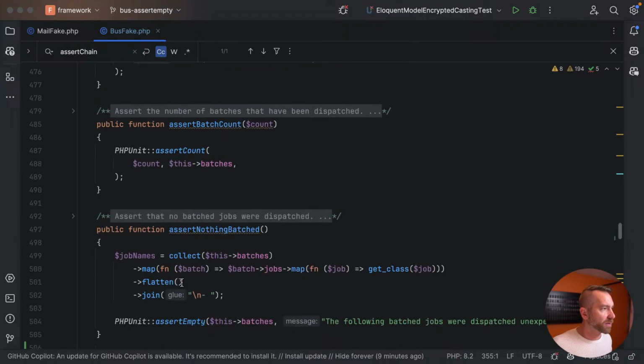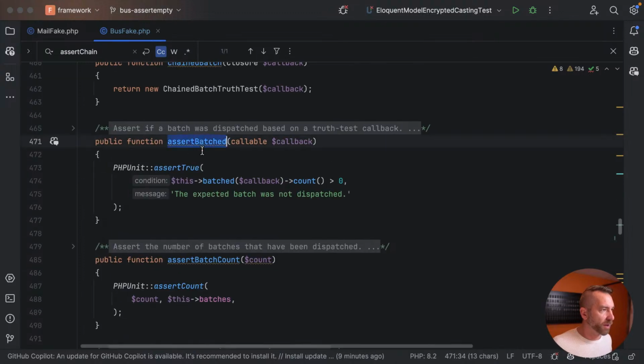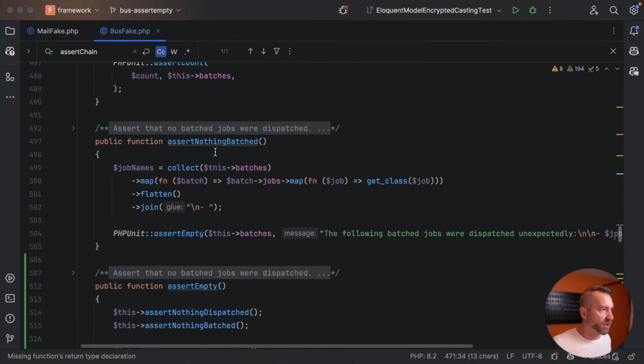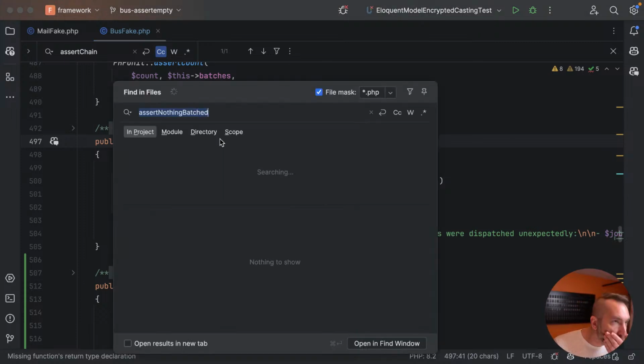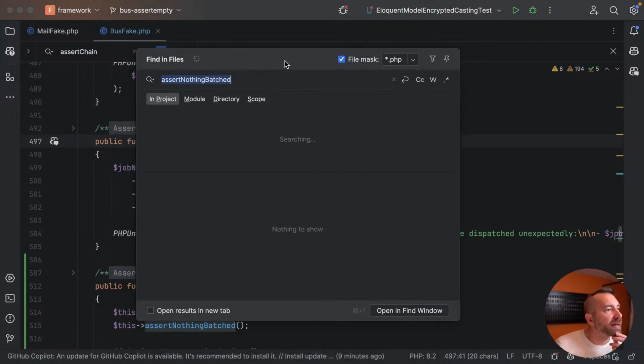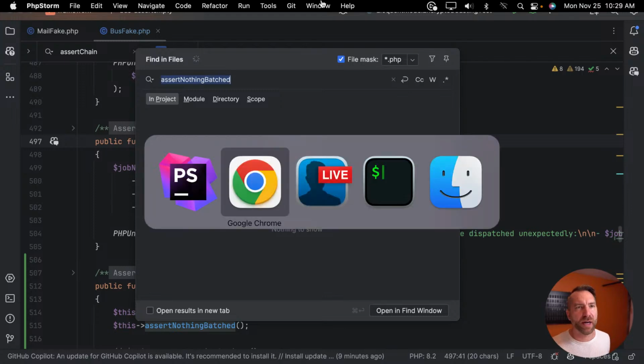So let's go find where, like, assert nothing batched is used, right? Let's just scour the code base. This might take a second. Again, the iMac is running a little slow today. Where are we on time?